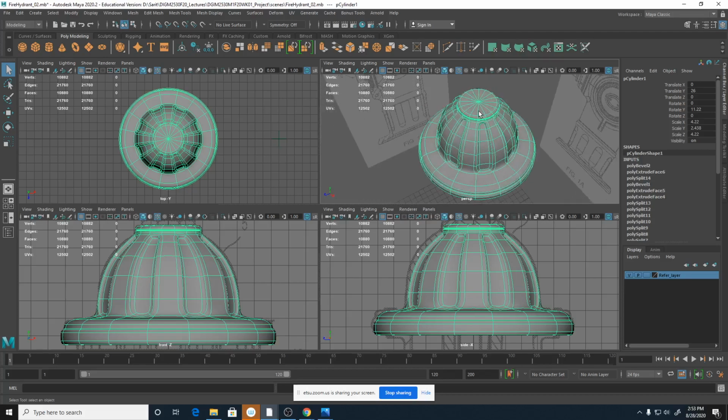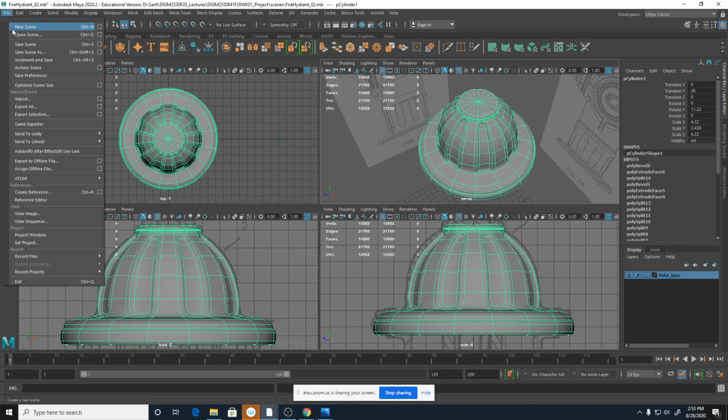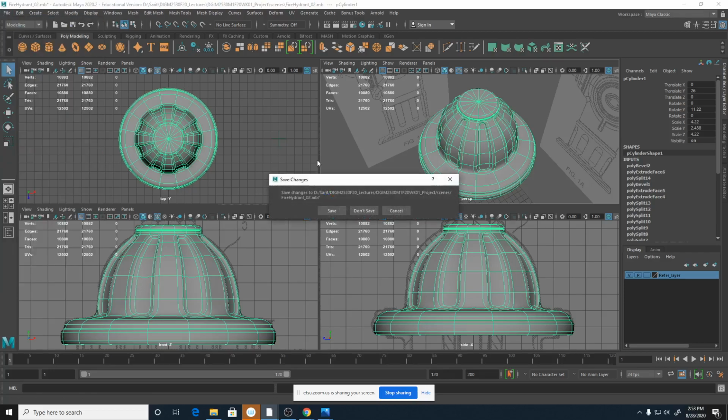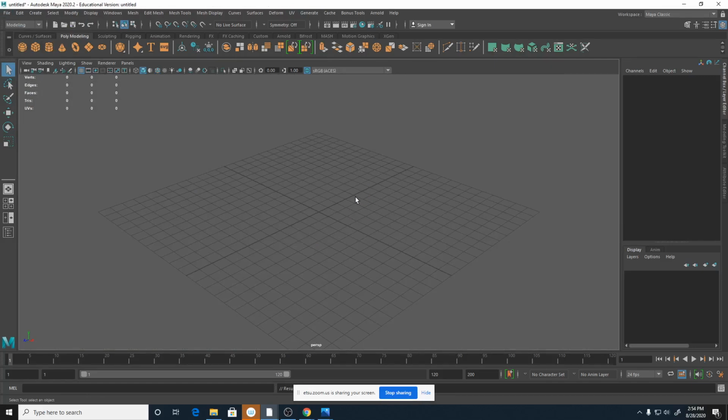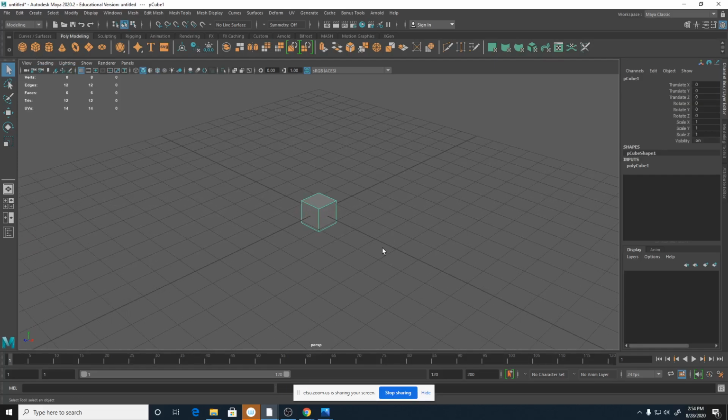Now, before we continue to work on this, can you create a new scene? Let's talk about the concept of it first. I already saved it, I'm going to save it again. So let's talk about the concept. First, let's say I'm going to create a cube. Let's create a cube, do it together. Just one cube. And then create a cylinder.